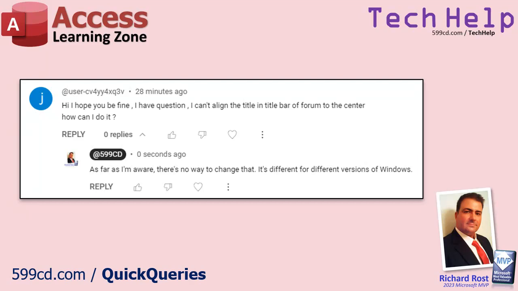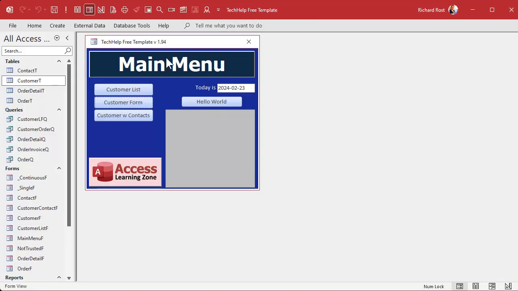But anyways, this user, CV4, whatever that is, wants to know if you can change the title bar of the form to center, and how can you do it? This is something you really can't control. What he's talking about is this caption here, in the forms and in Access, the application itself. In some versions of Access, this will be centered on the form and on Access, and in some versions, it'll be left aligned. I don't know the rhyme or reason. I know it was different from Windows 7 to Windows 8, to Windows 10 and 11. So there's no way to control it. It's based on what version of Windows and Office you have.